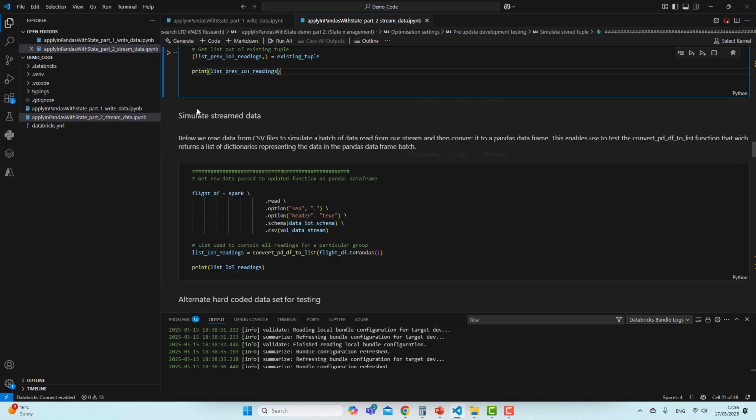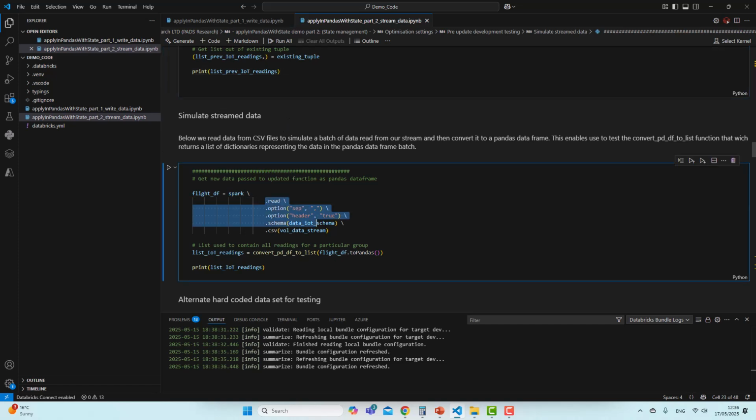Here I want to simulate a streamed read. So rather than doing a stream read, I'm going to do just a normal read. So I'm going to do a one-off read of that CSV folder. And I'm going to test how my function convert pandas data frame to list works by passing it a set of data as a pandas object and check that I get this list out that I'm expecting. Then I can print that out to see if that's correct or not.